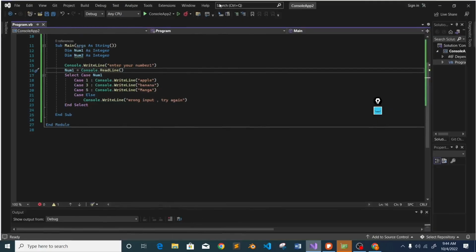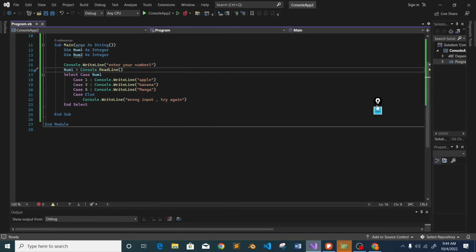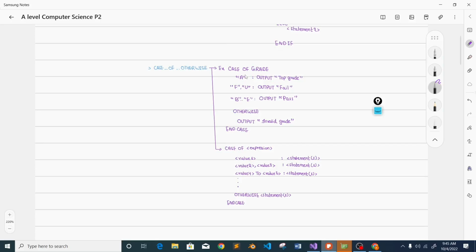But in pseudocode, okay, let me write down in pseudocode. So it would be written down as case of num1, okay, like I've done in here. Case of grade, this, otherwise this, end case.